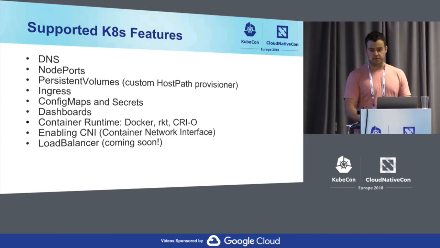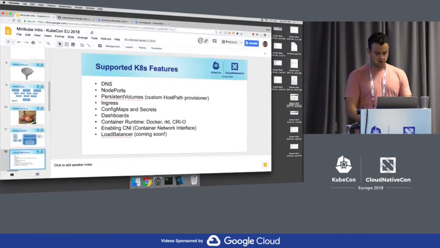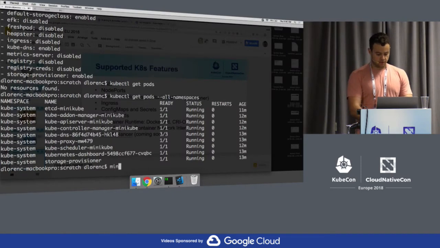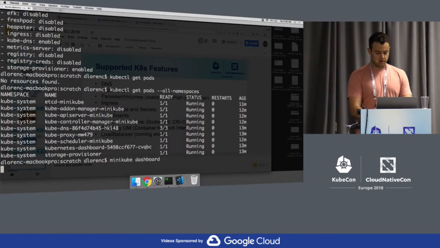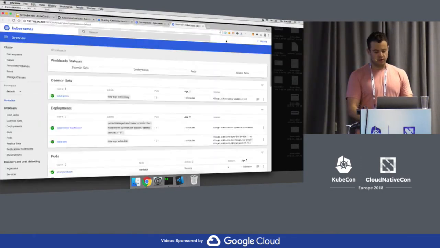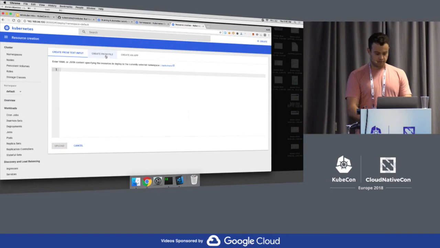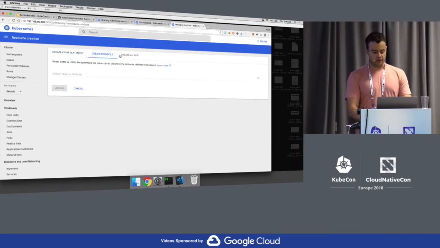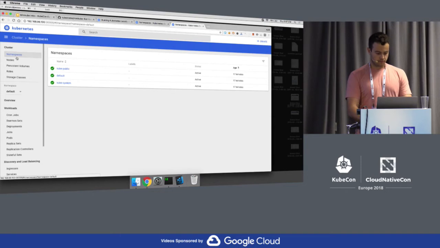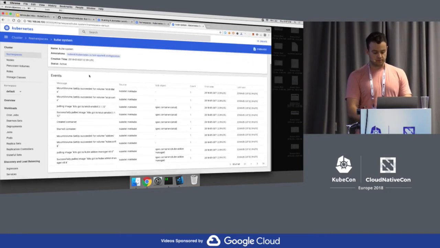Config maps and secrets work the same. The Kubernetes dashboard is set up by default inside of Minikube, and you can access that with the minikube dashboard command, which opens up a window in your browser with the Kubernetes UI here. This shows you everything running. You can use it to create new applications. You can enter YAML and everything in here. This shows you the existing namespaces where the Kubernetes system components are running that Minikube sets up.